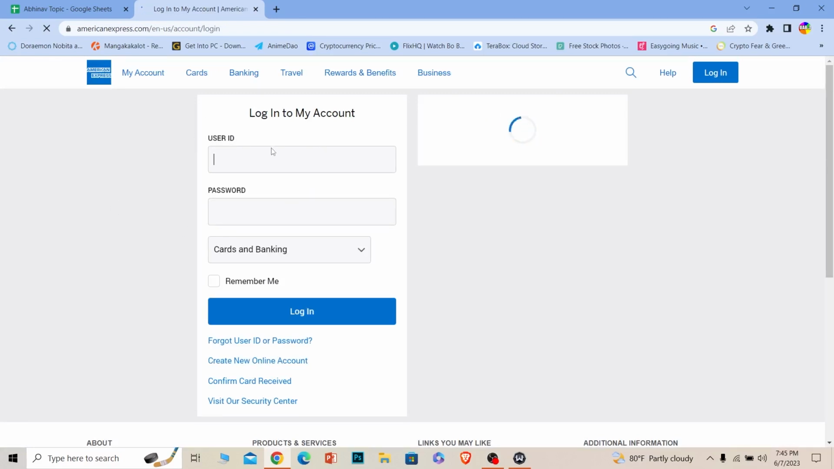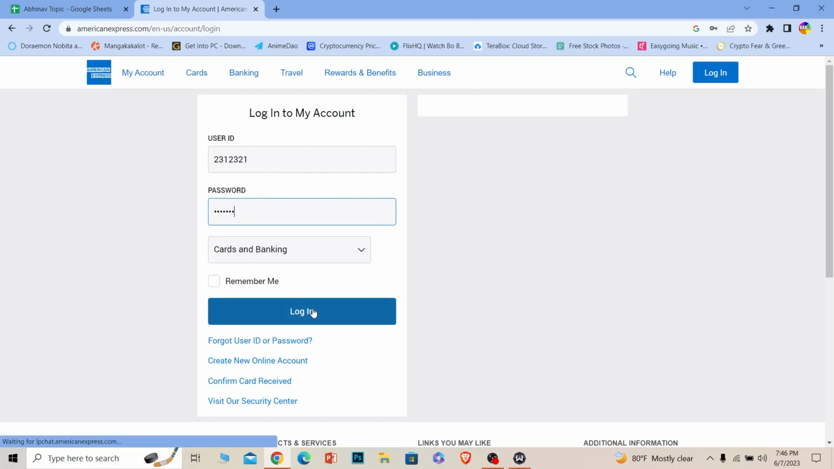Once the page loads up completely like this, over here where it says user ID, enter the user ID of your account. After you enter your user ID, just enter the password of your account. And after you enter the password of your account, just click on login. Once you click on login, you should be able to log in to your AMEX account or your American Express account. And if you forgot your user ID or password, or you want to create another account or confirm your card receipt, you can choose the option which you want from over here. So yeah, that's how you guys can log in to your American Express account.